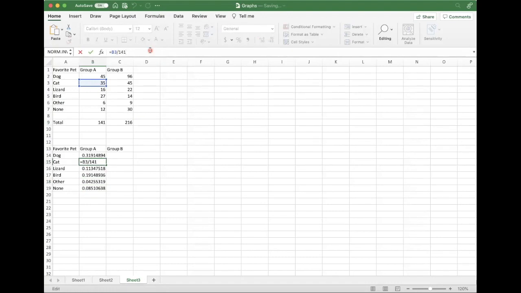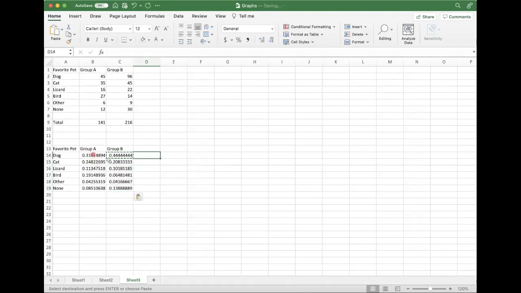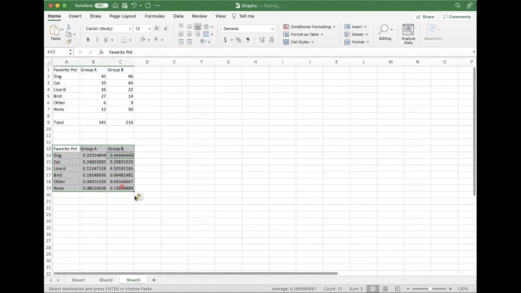Again, you can do this manually if you'd like, if that's more comfortable for you. I'm just trying to show you the small tricks of the trade as we go along, right? So we've got C2, again, right? So the number of dogs in group B, and we want to divide that by 216. Similarly, we need to copy those down through there. And we've got our relative frequencies, right?